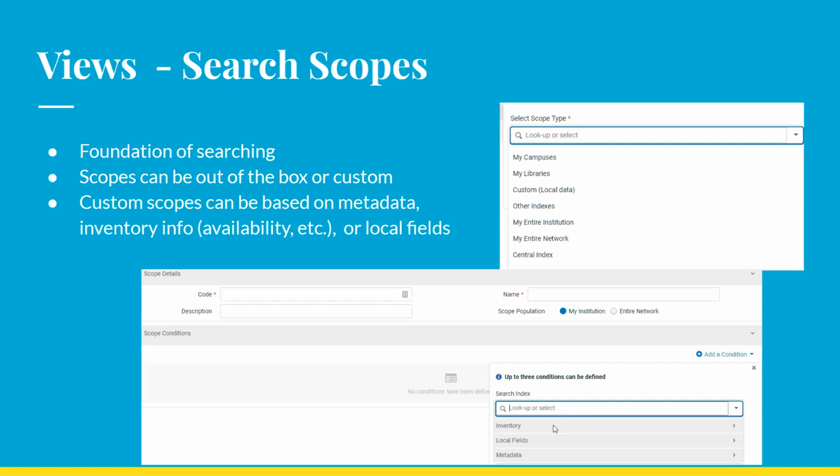And so if you notice down here on this other screenshot, sorry, it's kind of way down here low, but you can create a scope based on metadata or inventory or local fields. And so you can really kind of hone in on all that. I didn't have the ability to expand all those fields, but you can basically say, I want to create a scope based on, does it have available inventory?